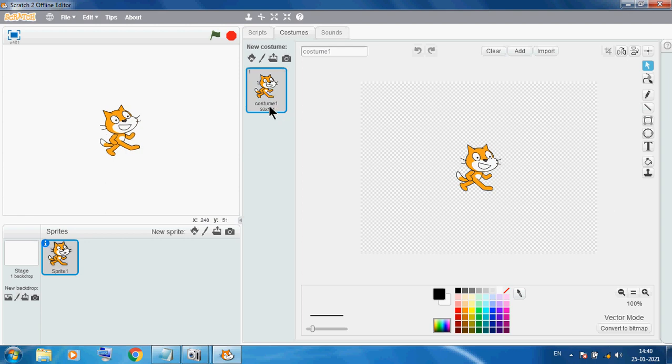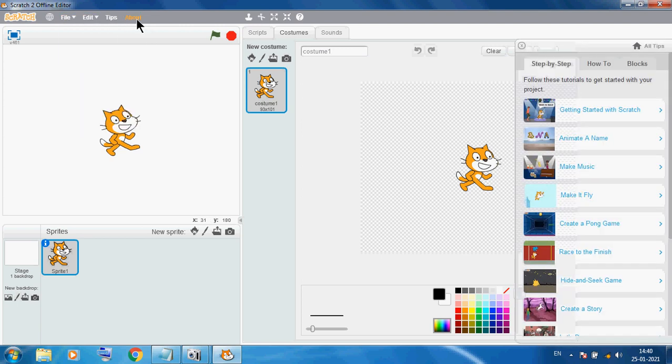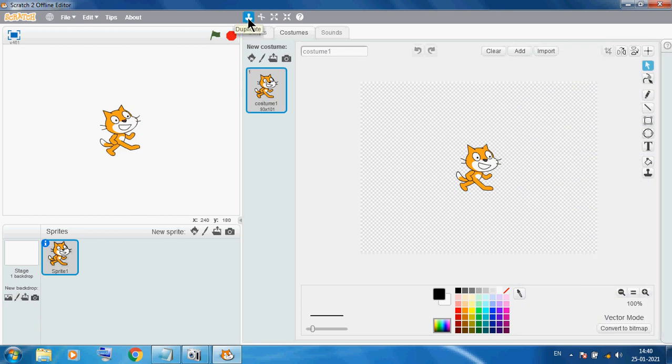This is our file toolbar: file, edit, tips, about. And these are our other buttons. And this is our flag. We can run our program with the help of this. Okay students, now the next thing we can discuss.